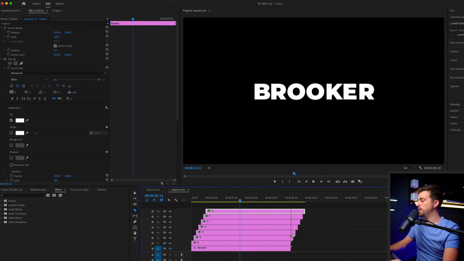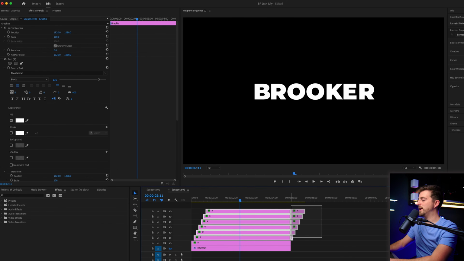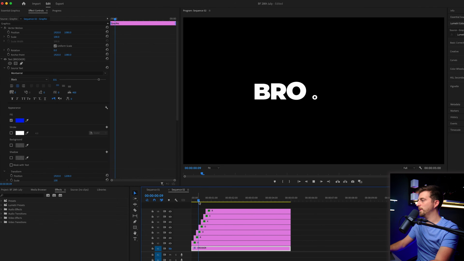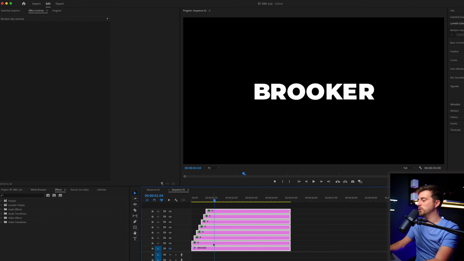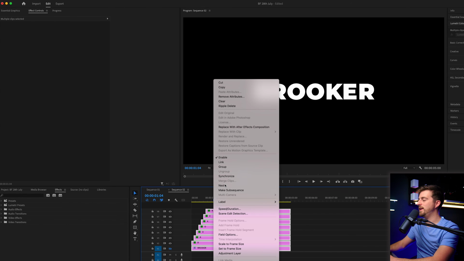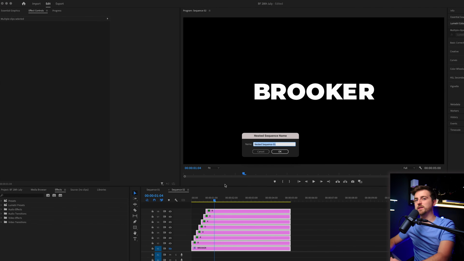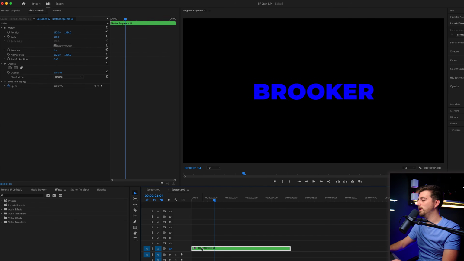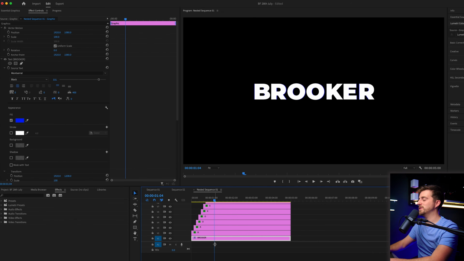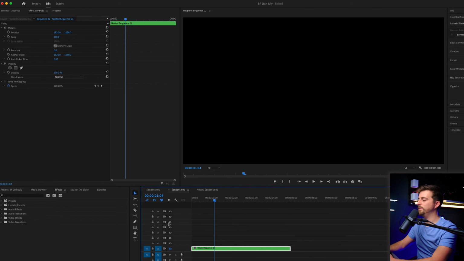So now we'll just chop off the ends of all of the above layers. So I've just pressed C on the keyboard to load the razor tool, V to go back to the selection tool. Now I can highlight all of those, right click, select nest. We can rename this if we want, but I'm going to be really lazy and just keep it as it is. Go into the nested sequence and just delete the template layer.